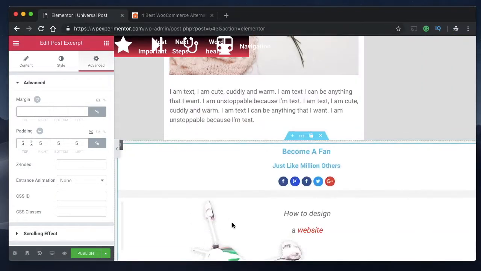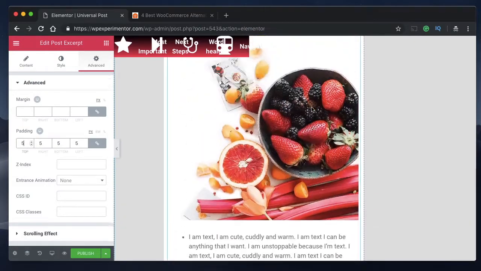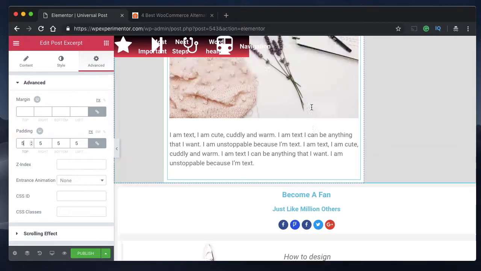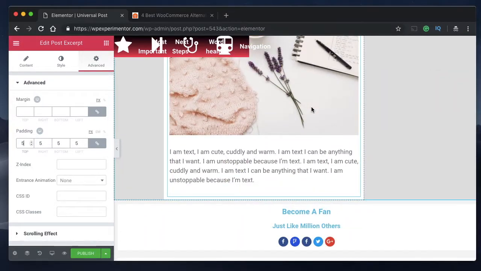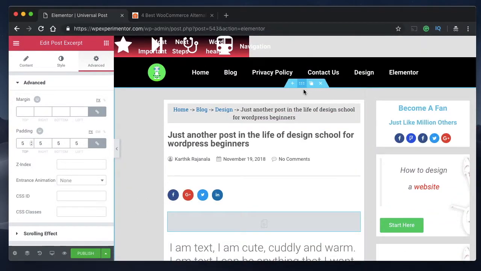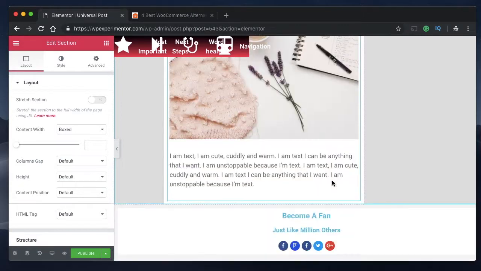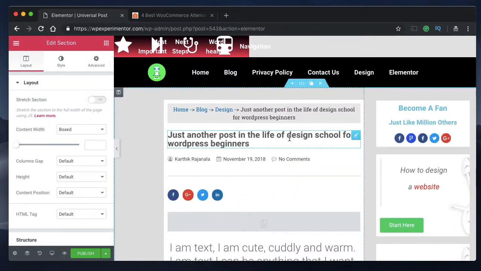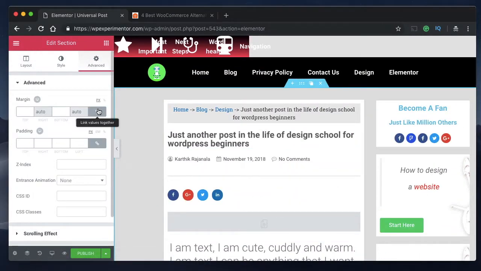And the next thing that you need to do is to add a bottom margin for this section.